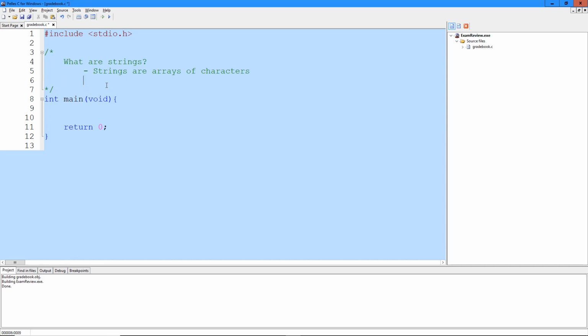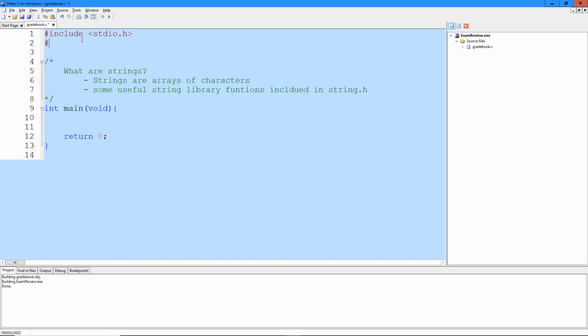The other thing that we're going to talk about is some useful string library functions included in string.h, which is a header file that I'll go ahead and include right now. Anytime you're planning on working with strings, it's a good idea to include this because you don't want to have to reinvent the wheel and write some of these functions yourself. So definitely some useful stuff in string.h.